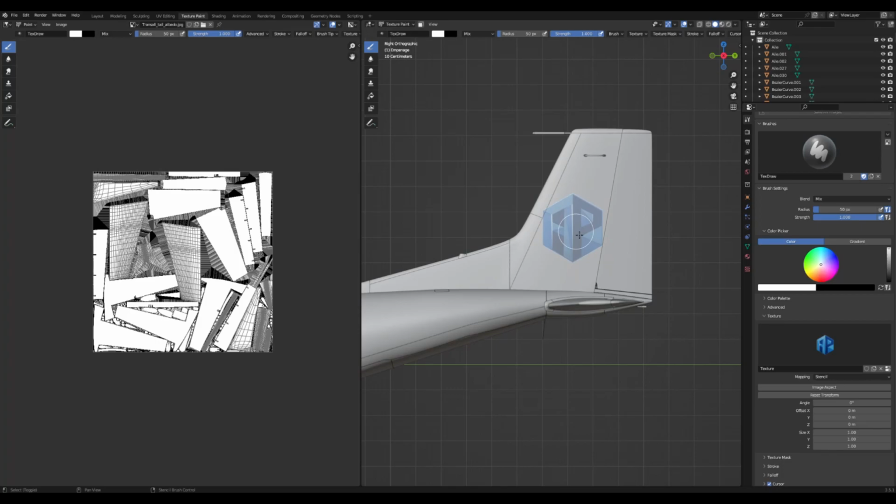Shift right click and drag for zoom. Control right click and drag for rotation. If you like the position, left click and hold to apply the stencil to the model. You'll see a difference if it works. Let the left mouse go and you'll see the changes on the 2D texture on the left hand side.